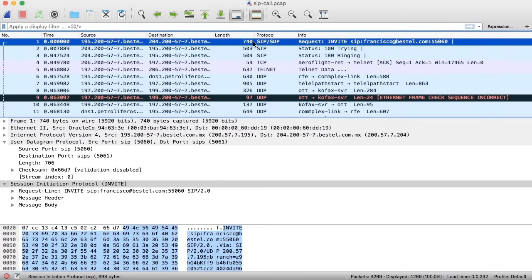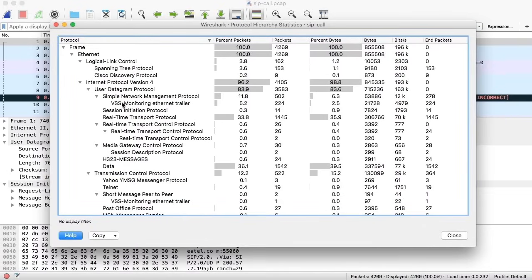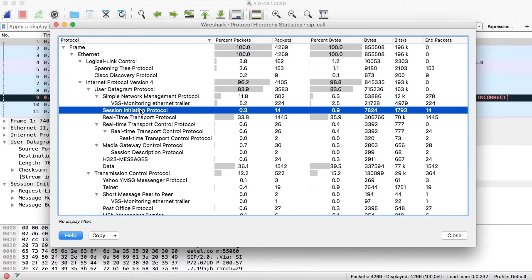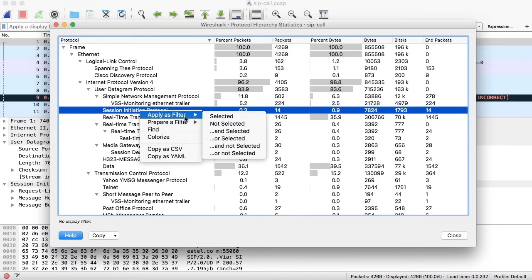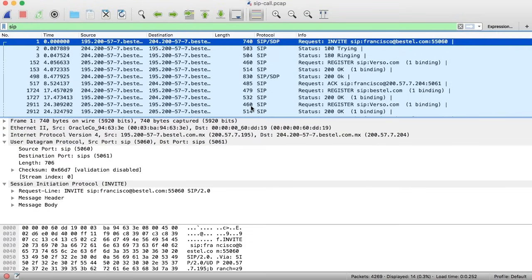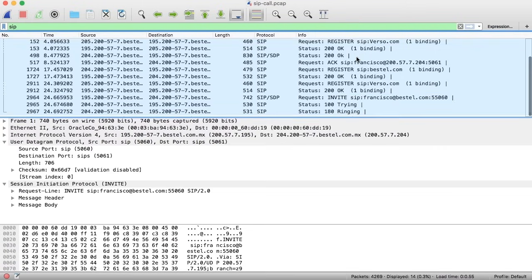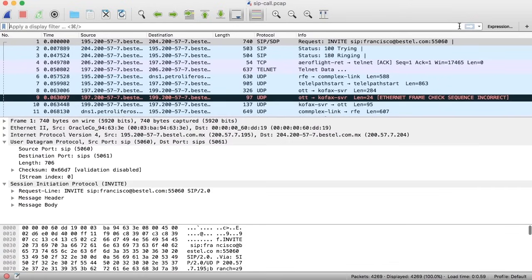So if you were looking for VoIP calls, you might look, for example, for SIP, and again, we're going to go back to the protocol hierarchy here. If I go through the protocol hierarchy, we've actually got the Session Initiation Protocol right there. I could do Apply as Filter, Selected. And then all I've got are SIP messages right there. Of course, I could also, if I wanted to, just say SIP, and there are all of my SIP messages.